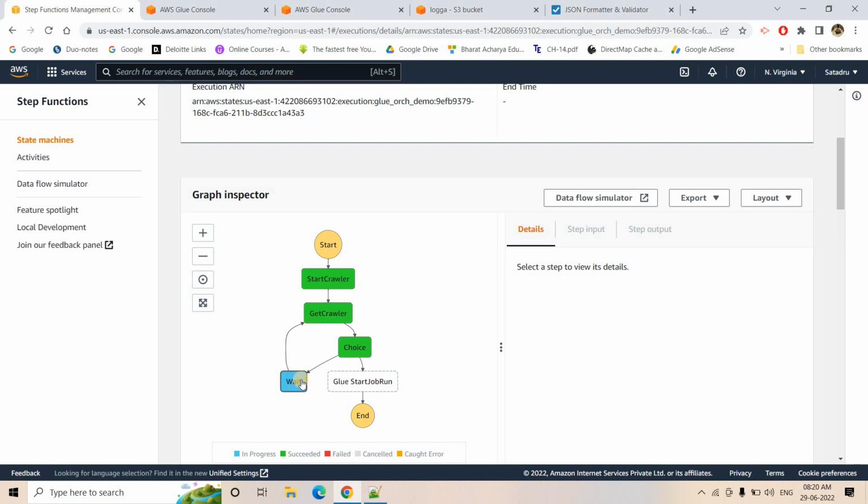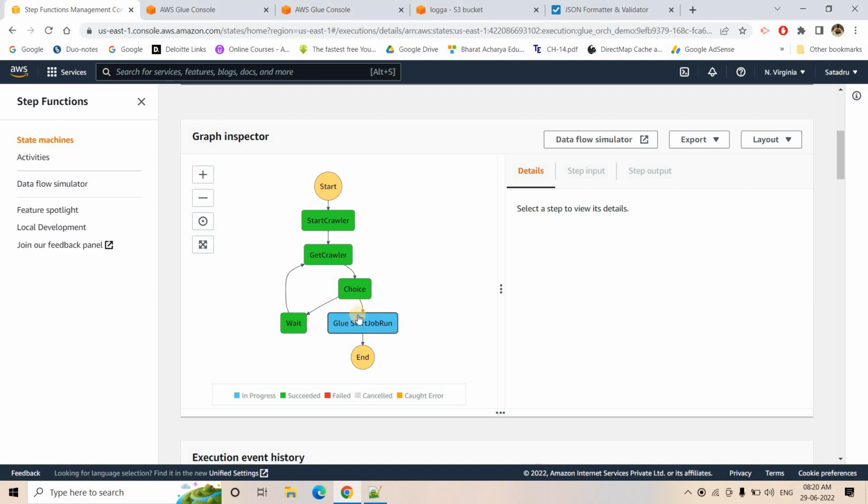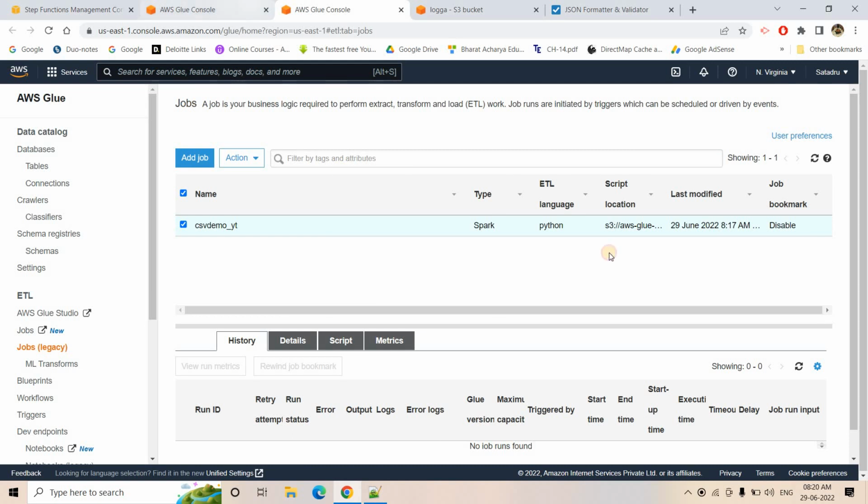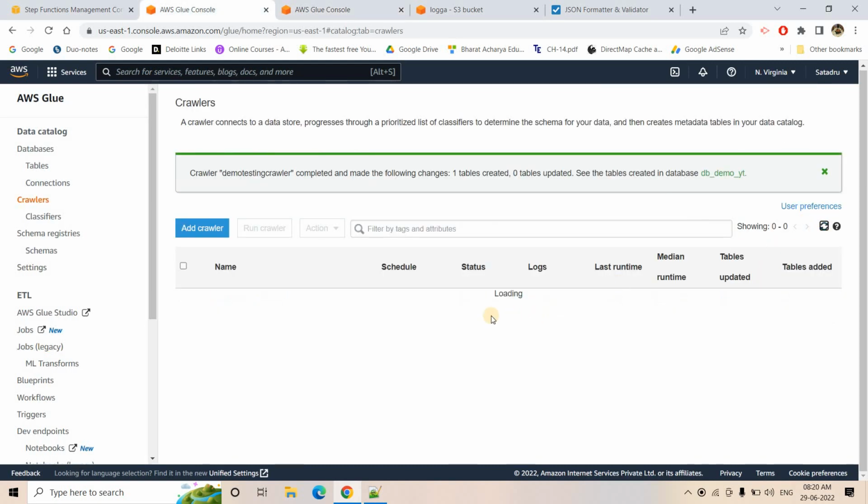You will see the color is changed from sky blue to green for this wait block, and then it will go to get crawler, and then again it will go to choice, and then again it will come in wait state. Okay, let's see that. See, okay, actually here I think the crawler is ready. It is in stopping state, so that means our table is created.